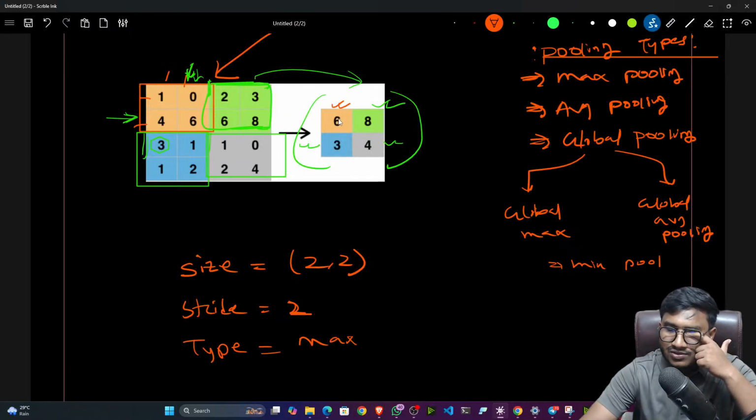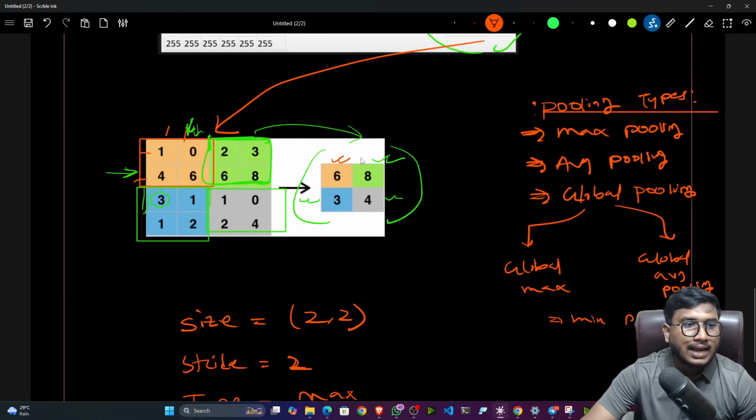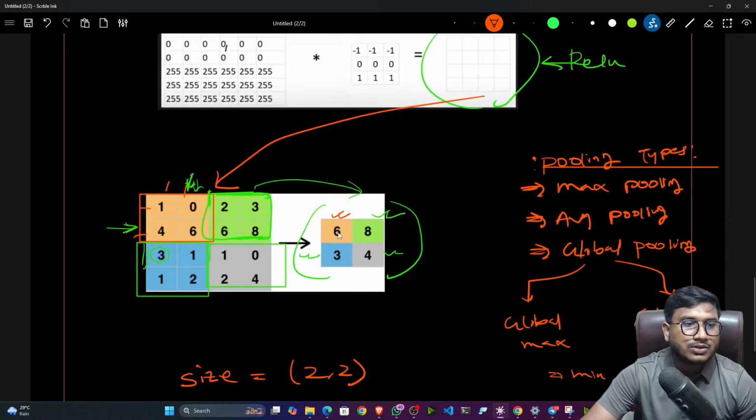Without losing any kind of information, it can still downsample your image and capture the meaningful features from the image, which you can't do with the help of stride. Got it? That's why max pooling is super important. Now, if you do the calculation, it will take very little memory in the RAM, right?